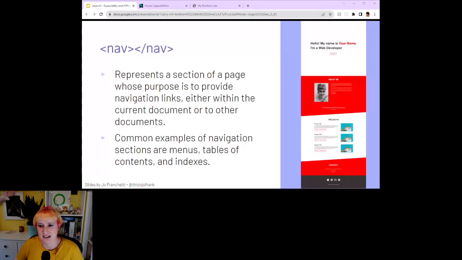Then we have the nav element, which is where we are going to put links to help the user navigate around the site. And these can either be links which take you to another page, or they can be links that take you further down the document itself. And so, as it says here, common examples of our navigation sections are things like menus, tables of content, indexes, that kind of thing.